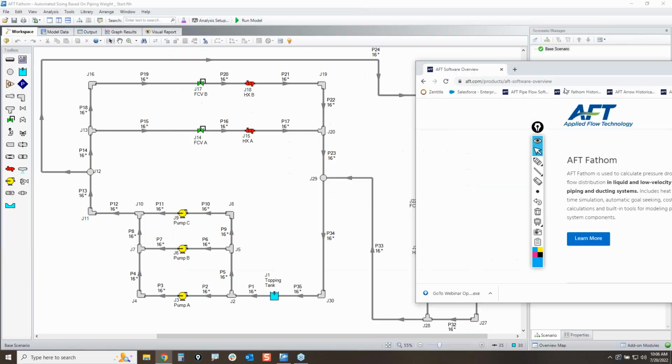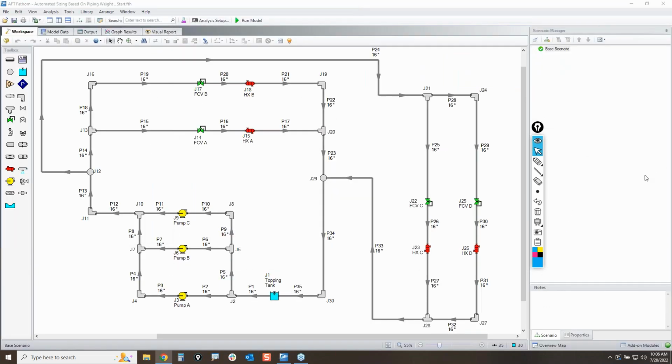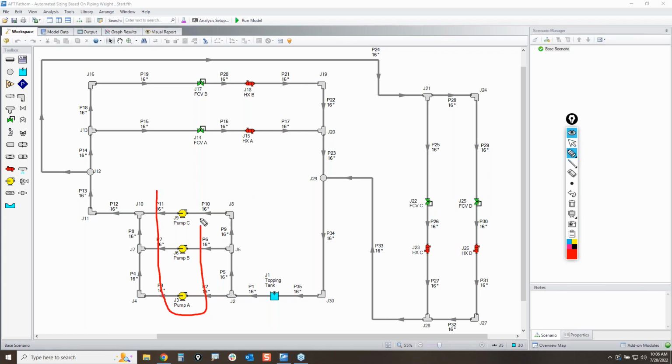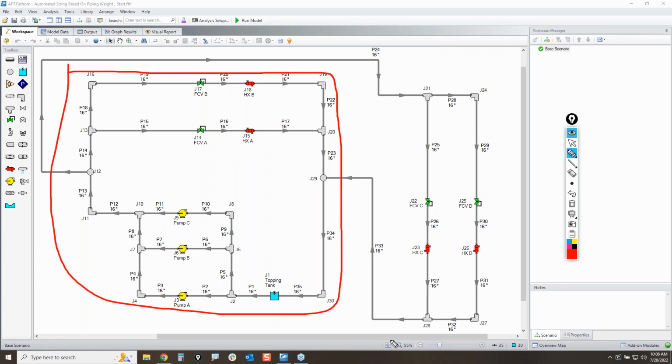So let me move this out of the way. This is our system that we're going to start off with sizing today. I have 3 pumps here that are operating in parallel in this closed loop system. And we have a set of heat exchangers and control valves. And this part of the system is the primary loop.